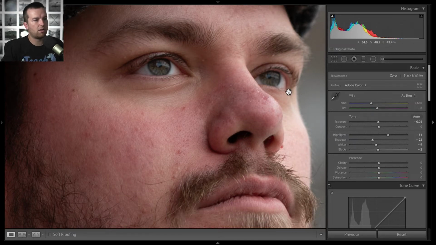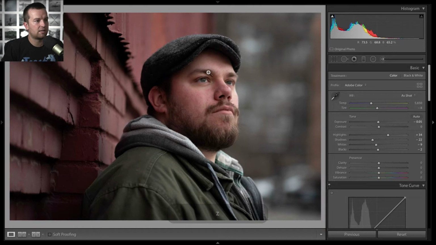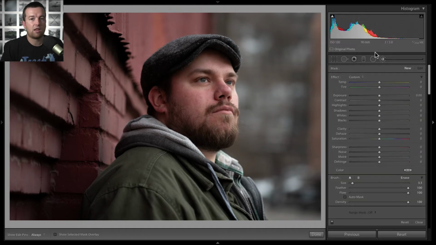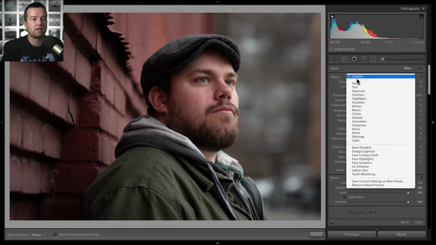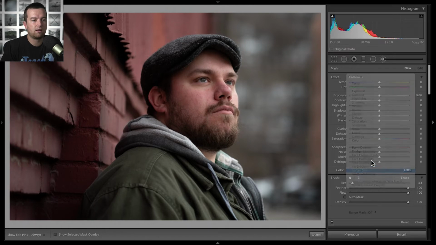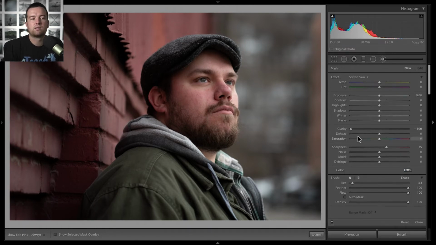All right, so another thing we can do to soften his skin, make it look a little bit better, not as detailed, is with an adjustment brush. The latest versions of Lightroom have a preset for skin softening. So soften skin is under this drop down next to effect, or you can just do it on your own by dropping clarity down to -100 and sharpness up to 25. Now I'm just going to increase this brush size like so. Just brush over his skin.